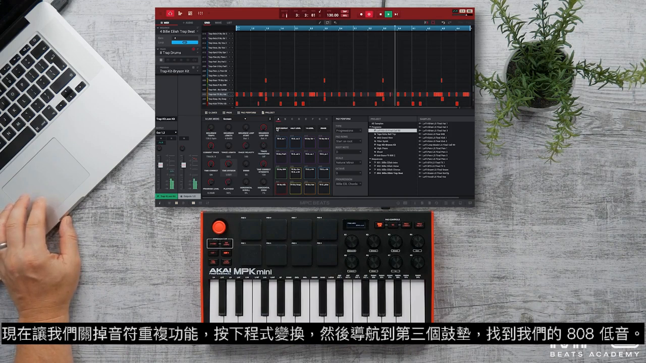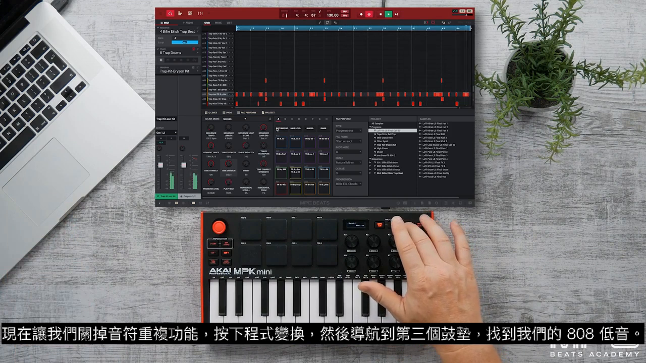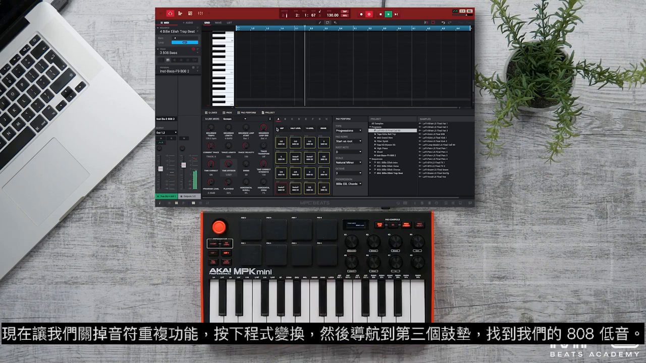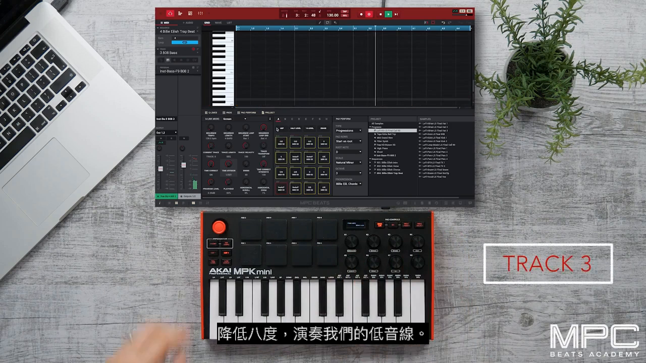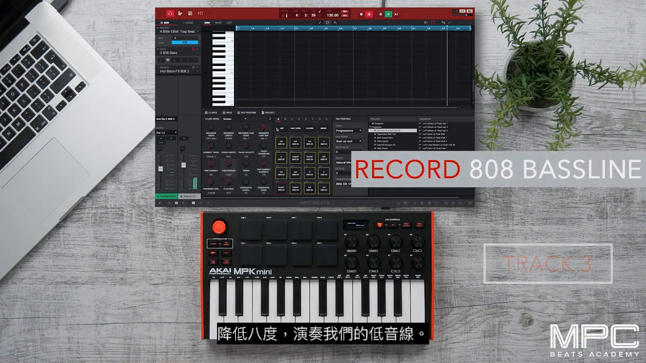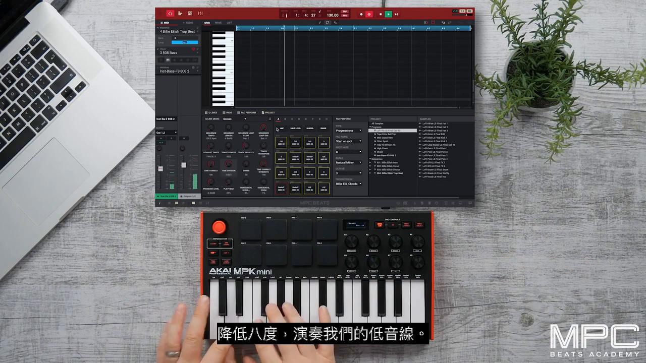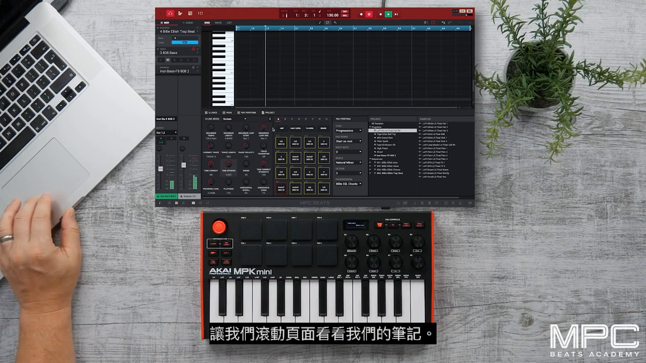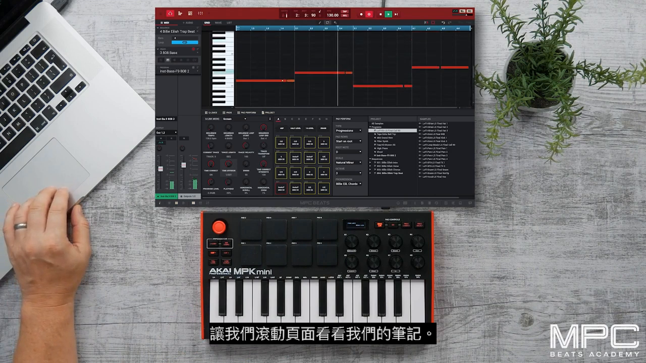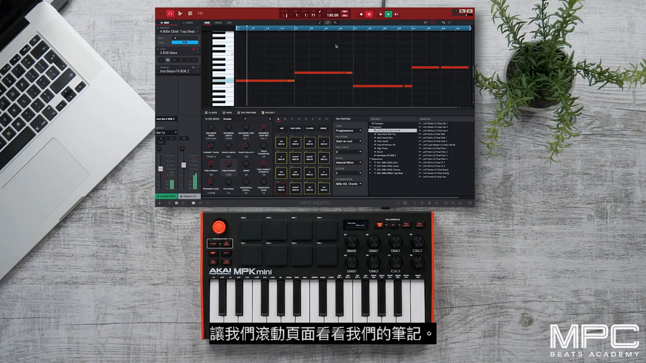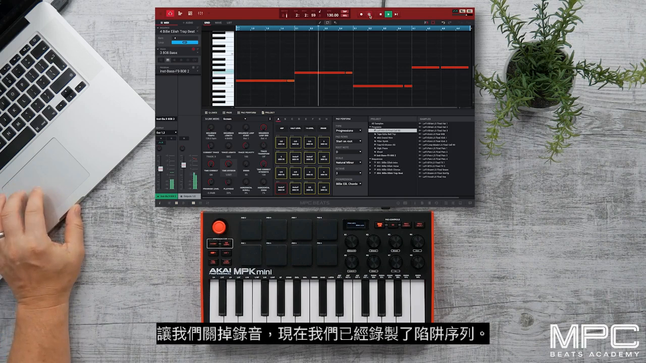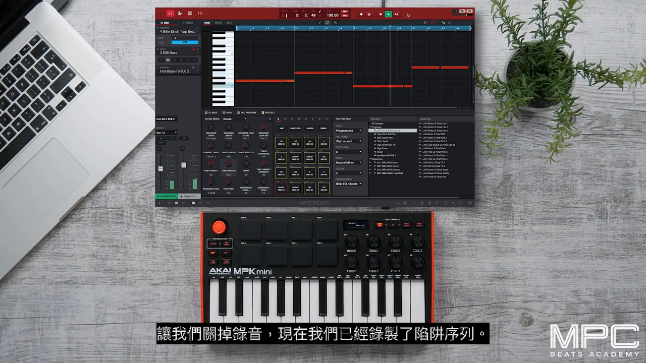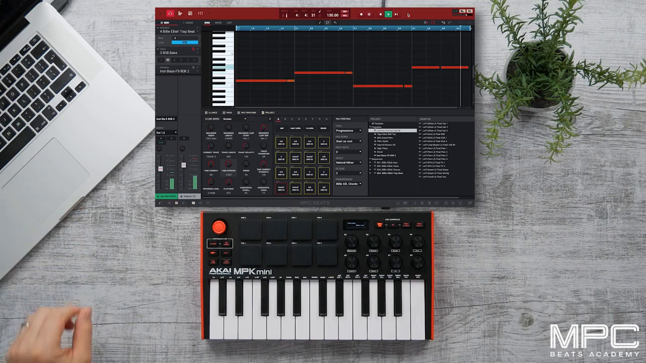Now let's turn off note repeat, press program change, and we'll navigate to pad 3, so our 808 bass. Go down the octave, play our bass line. Make sure you hold your notes so they're quite sustained. Let's scroll to see our notes. Let's turn record off. And now we've recorded our trap sequence.